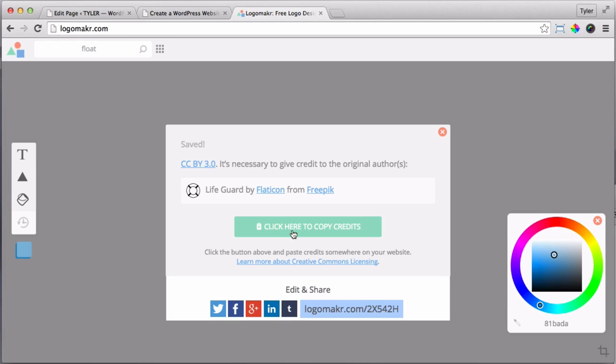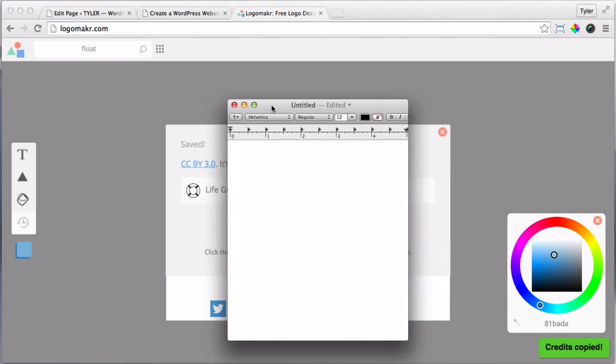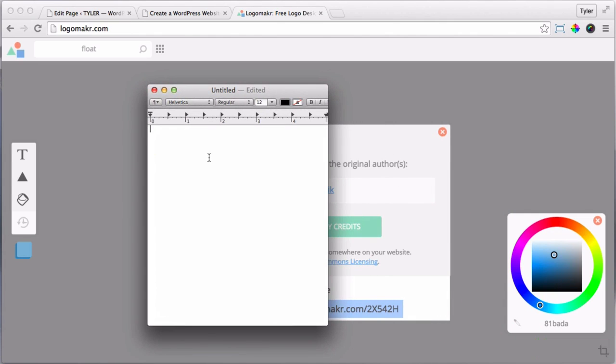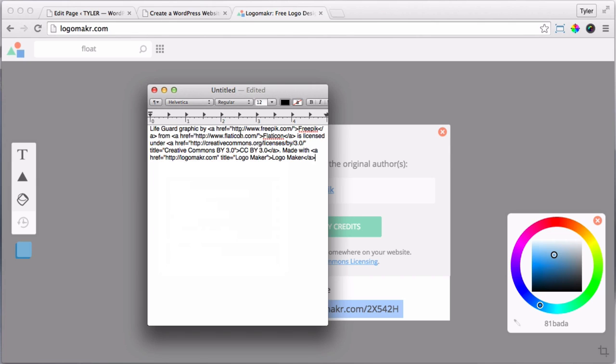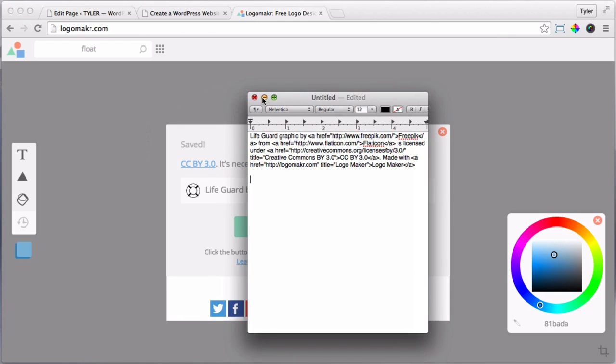All right, it says click here to copy credits, and someone built this icon for free, but what they want you to do is give them credit for it. So we're gonna make a credits page on our website later, but for now we're just gonna click and copy it. And then we're gonna open up something like Notepad on Windows or TextEdit on Mac, and we're just gonna paste that in there. So this just gives them credit for it. And later I'm going to show you how to make a credits page after the home page.